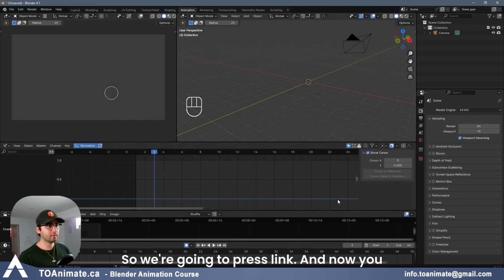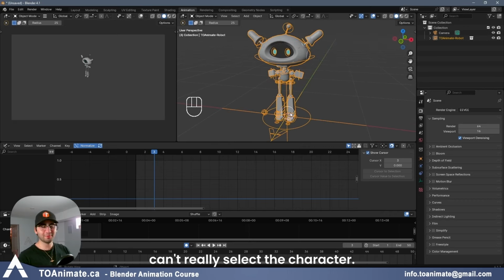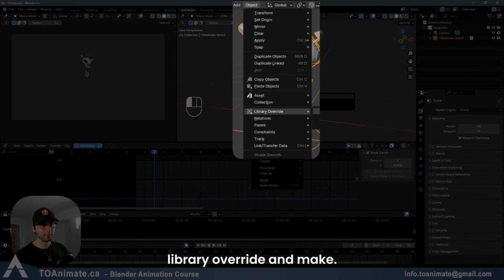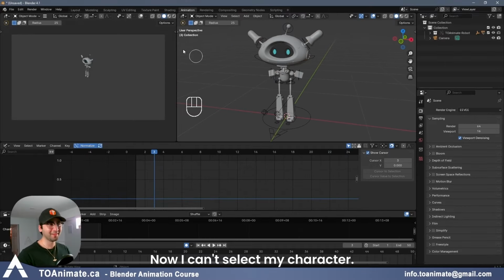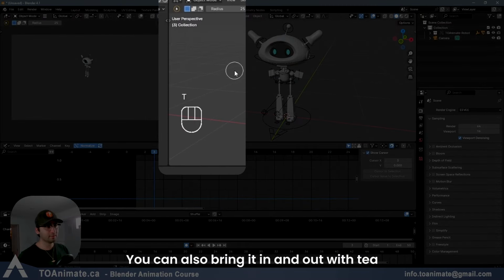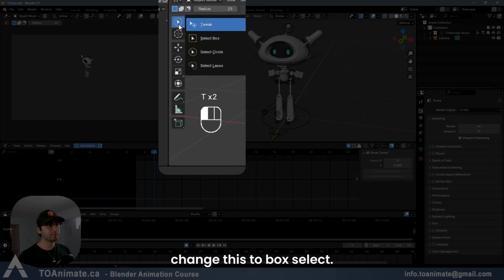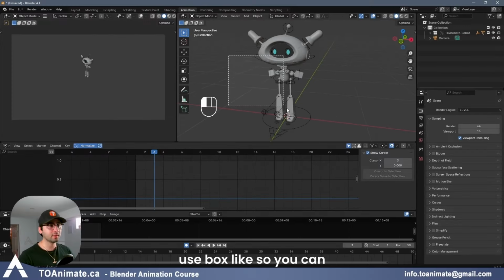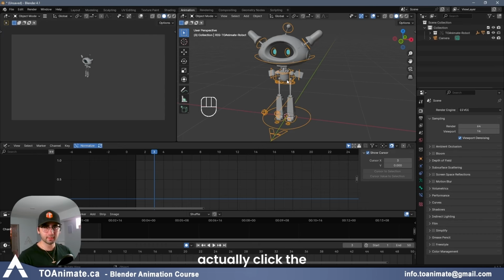So we're gonna press link, and now you can't really select the character. So what you have to do is go to object, go to library override, and make. Now I can't select my character, so I'm gonna go ahead and bring out this little window. You can also bring it in and out with T. And I'm gonna change this to box select. And this is what I use for animation too. I use box select so you can drag select controllers. But right now you can see we can't actually click the controllers because it's all just one.